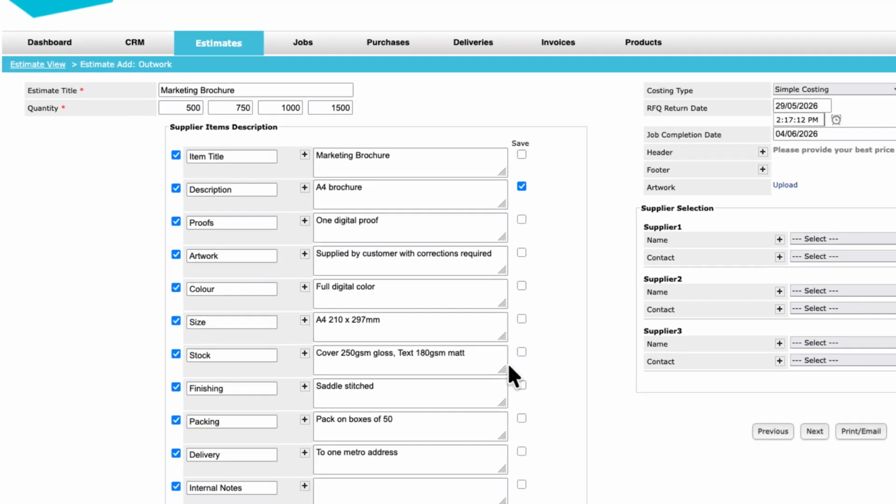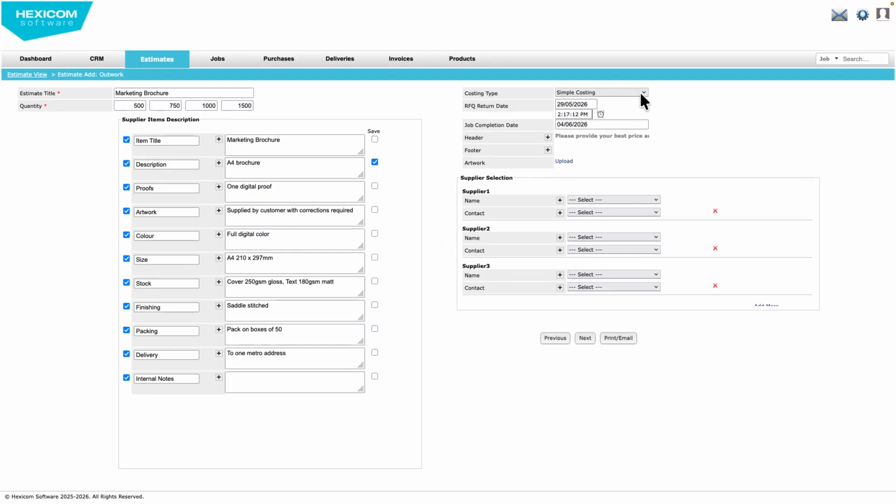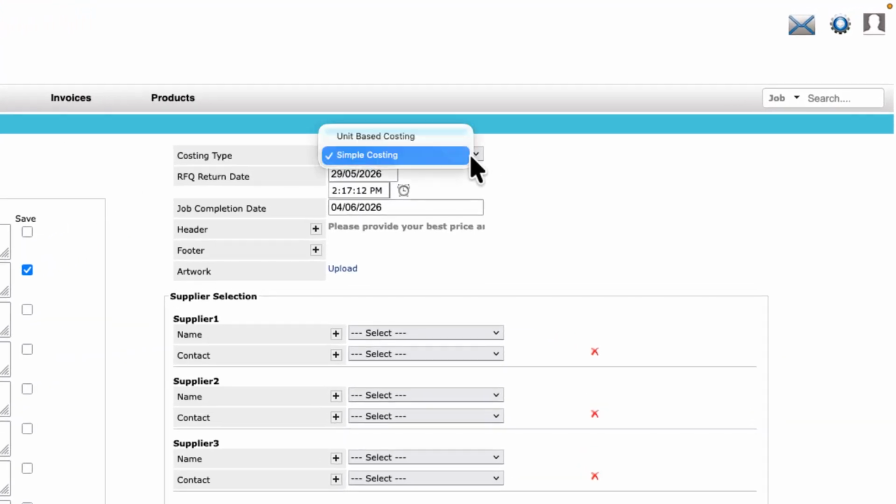So that's our spec. Here on the right, we can choose whether we want to use simple costing, which is where we want our suppliers to give us a price for the lump sum amount. So for example, a price of 500 or 750. Or we can use unit-based costing. Unit-based is used more often in promotional products and apparel, where you're getting a price per item. We can also put in a required return by date for the quote request from the suppliers. And we can even go down to a time as well, and we can give them an indication of when the job's likely to go ahead based on our current knowledge.